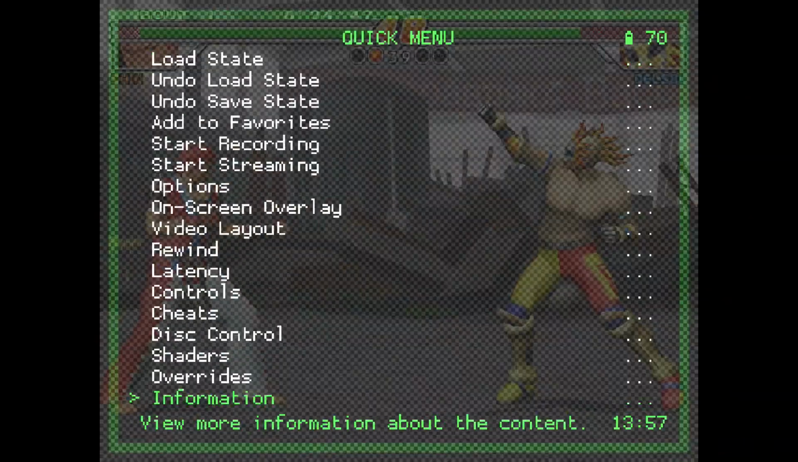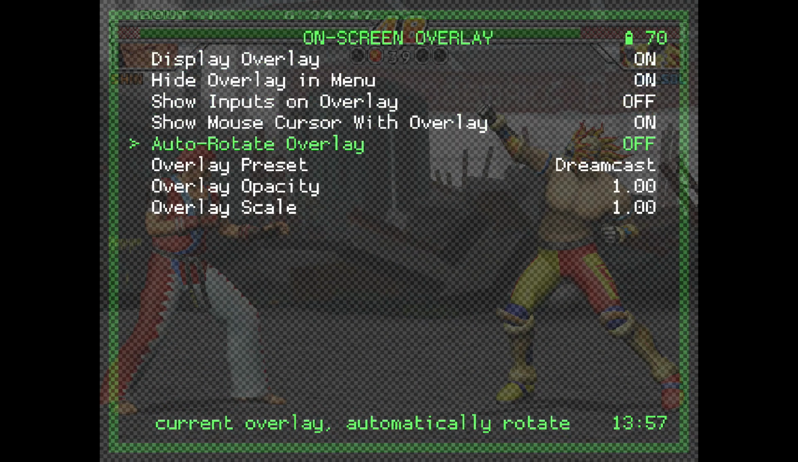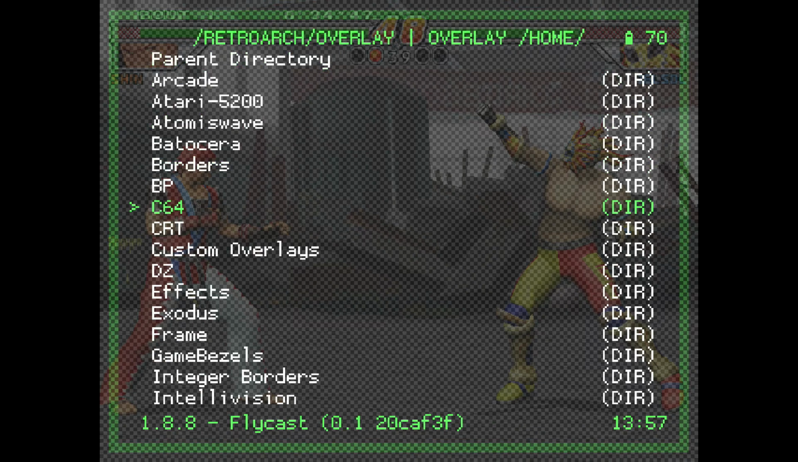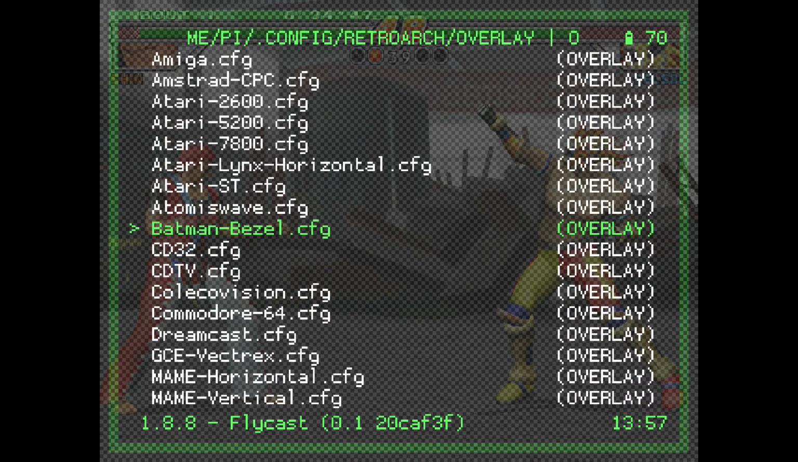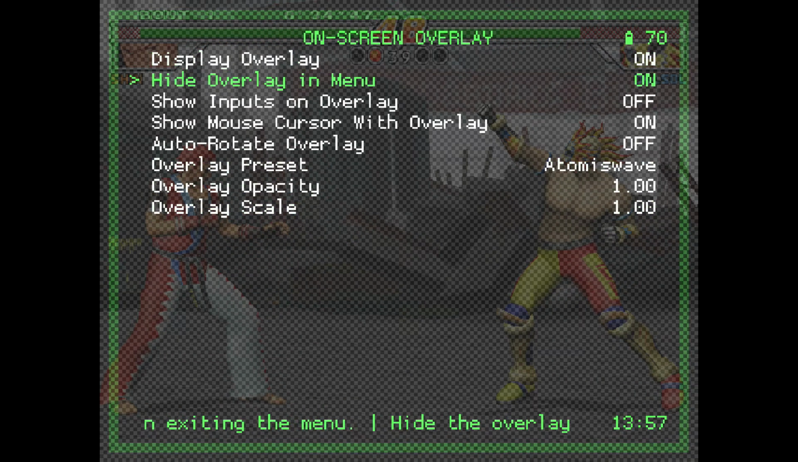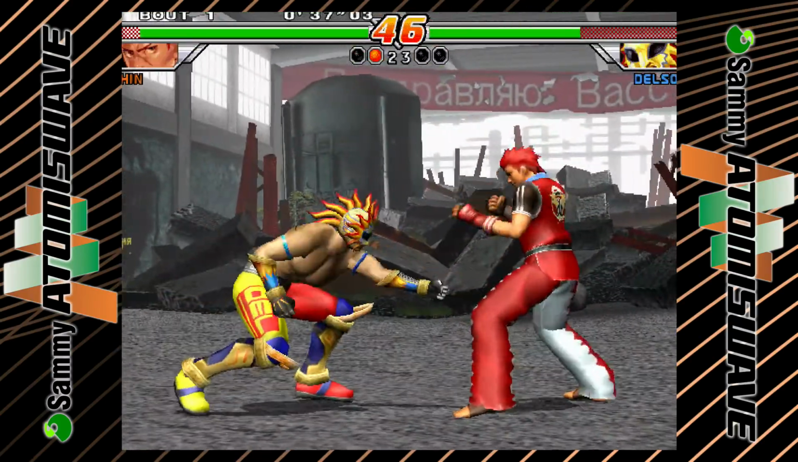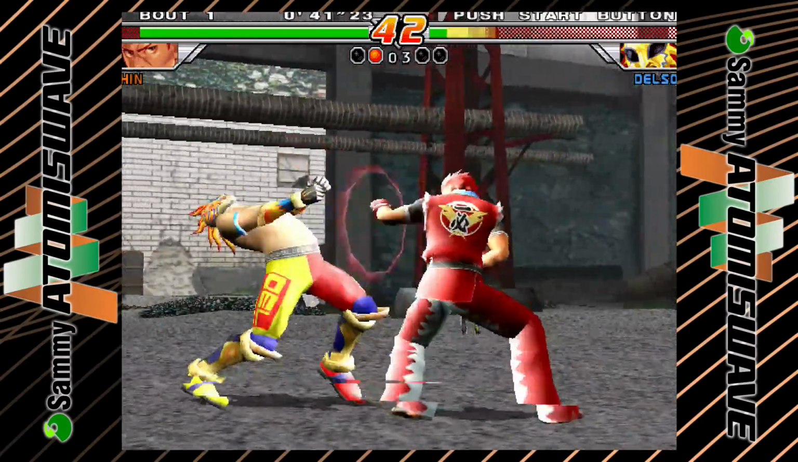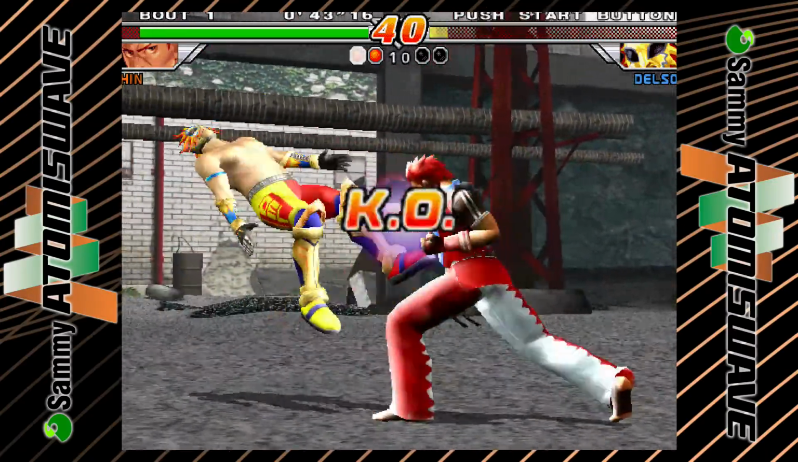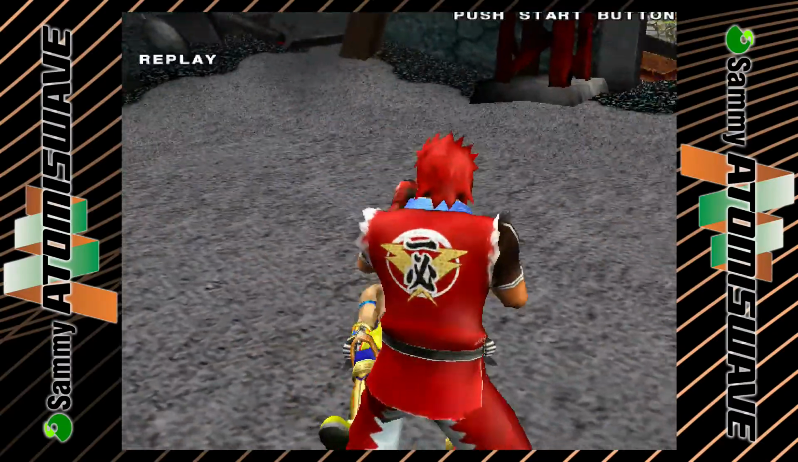Okay, this should be better with properly bezel overlay, but you can set by your own. For example, in that case is Atomic Wave release. Let's try an Atomic Wave overlay like that. That's better. I find this a little distracting.